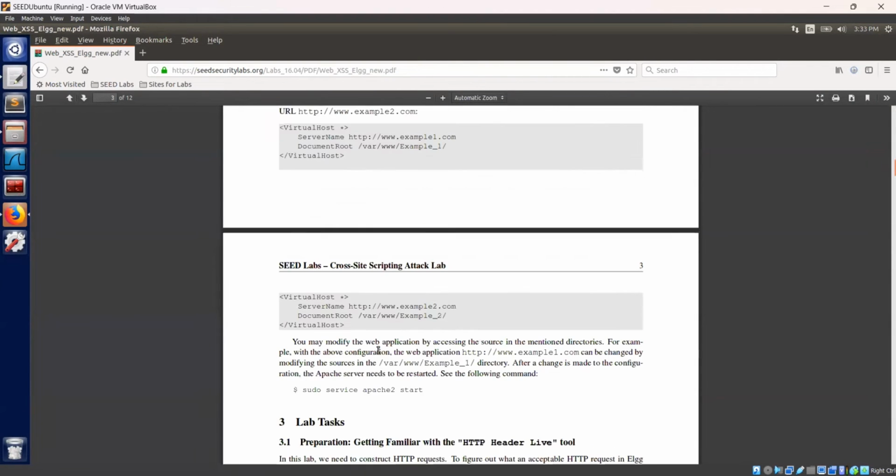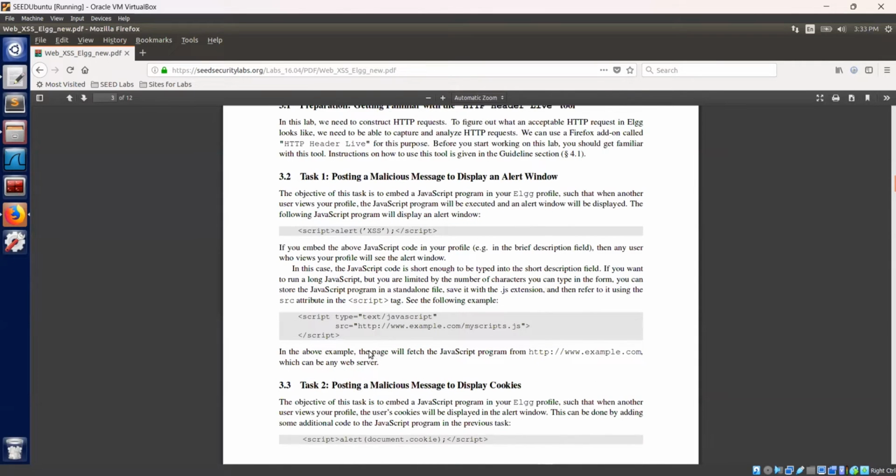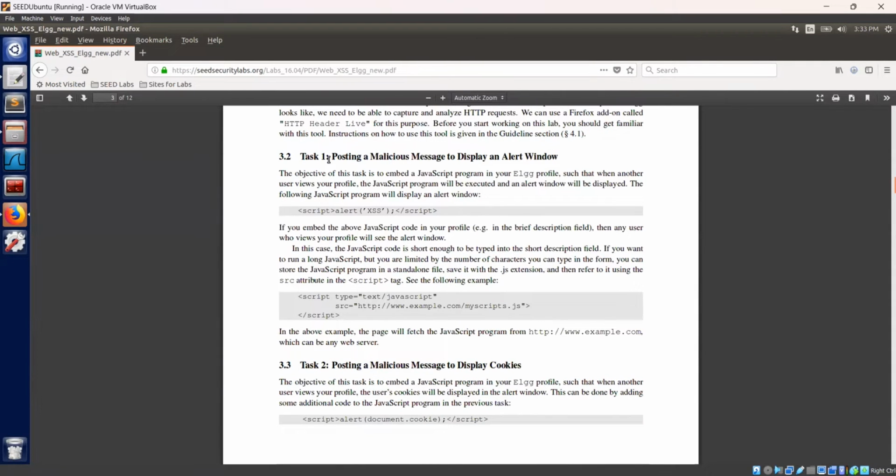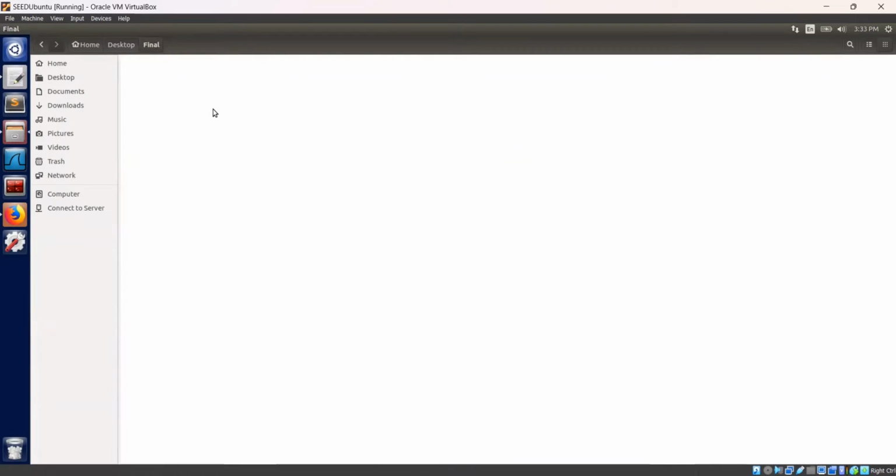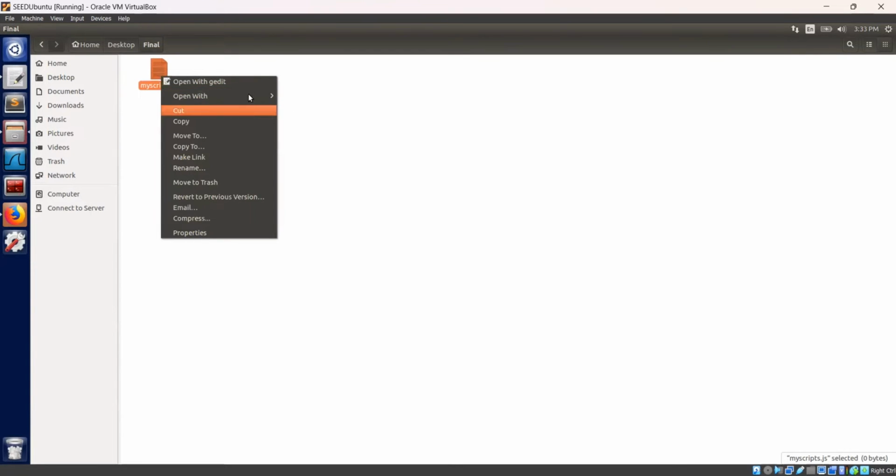Let's move to our task one. It's about posting a malicious message to display an alert window. So now let's create our JavaScript file. Let's create our new folder. Already I have created a new folder. Let's create a new JavaScript file and rename it as MyScript.js, and I'll open this file with Sublime.